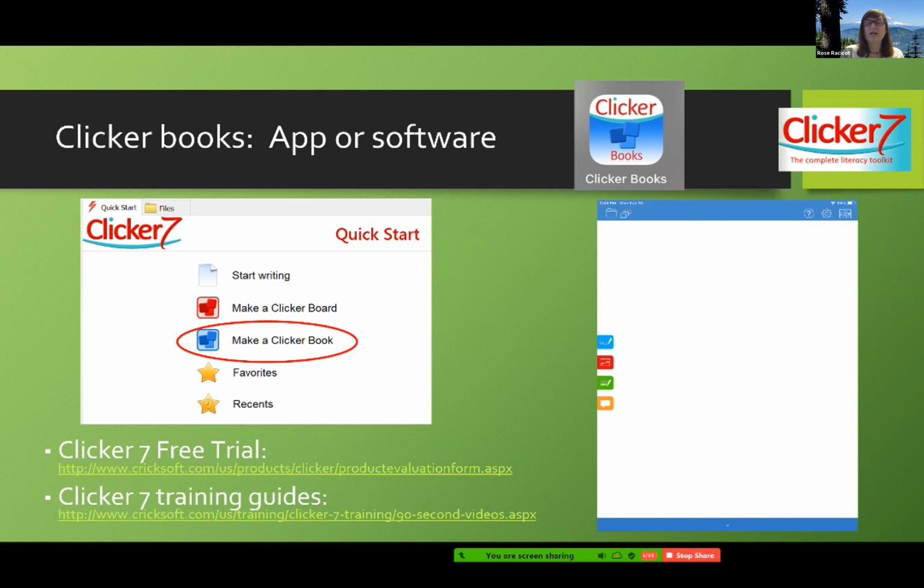ClickerBooks is also an app for iOS, so you can buy it individually without the full software. All of these tools are fairly pricey, but I will say they are the most robust and probably the best quality of all the apps out there. So you can't go wrong if you have access to Clicker. I highly advise that you take a look at it and learn a little bit more about it.